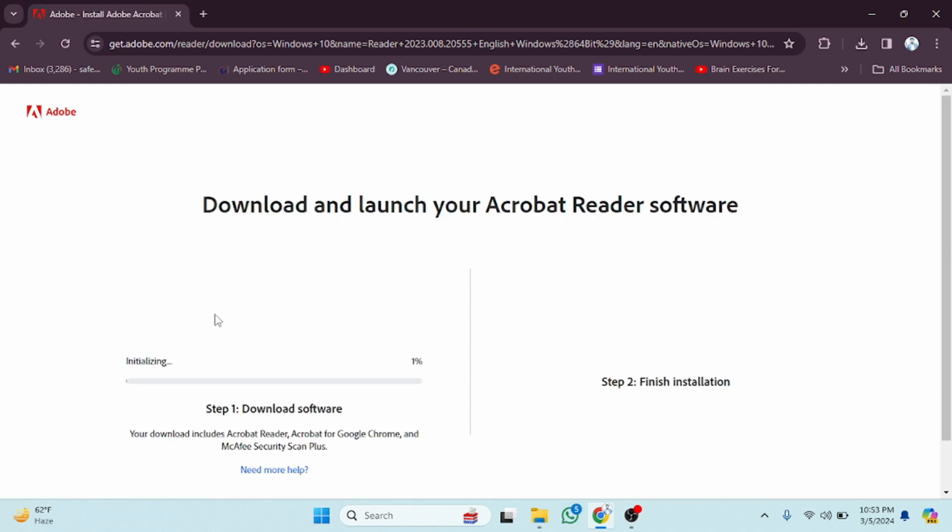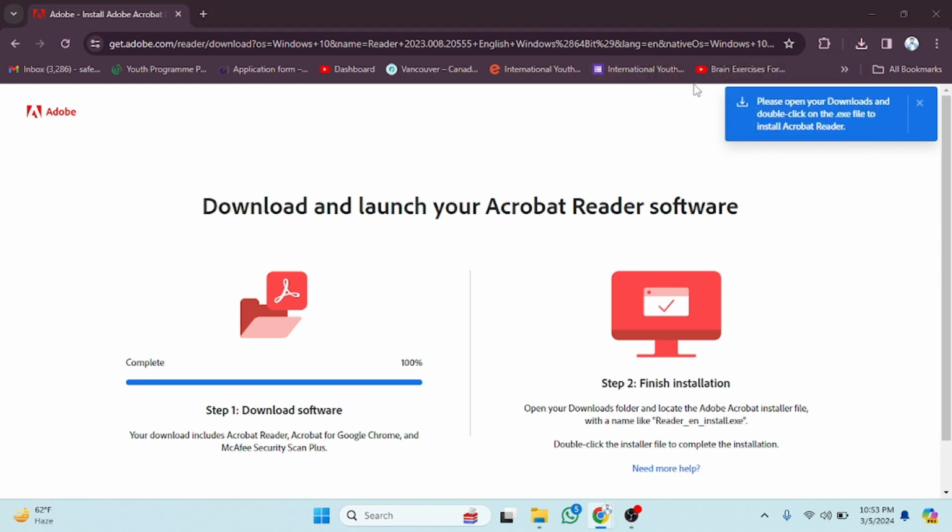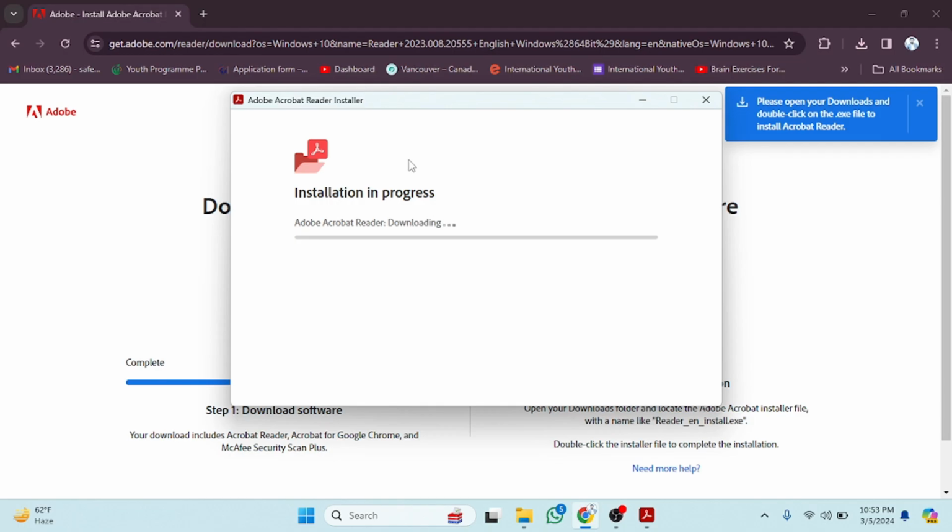Then simply you have to click on the download button, and after that you have to wait for a few seconds until it loads. So as you can see, after the completion of initializing, the download process is completed. Now you have to click on this, and after clicking on this, you have to wait. So as you can see, the installation process is started. Now we have to wait for a few seconds until it installs.